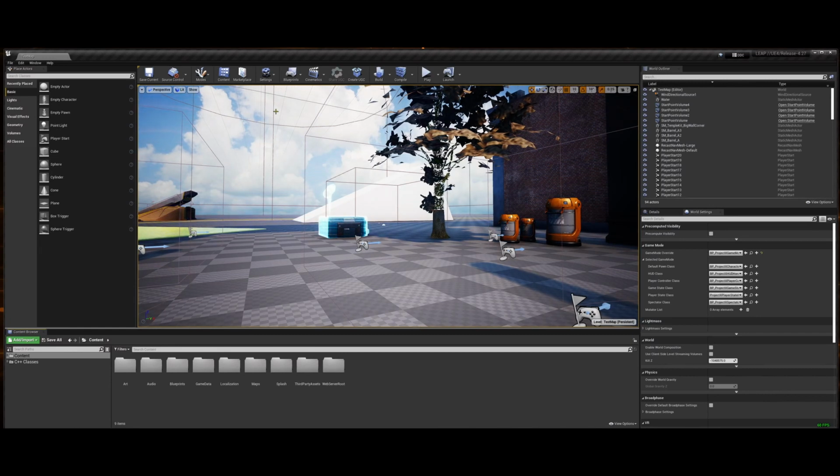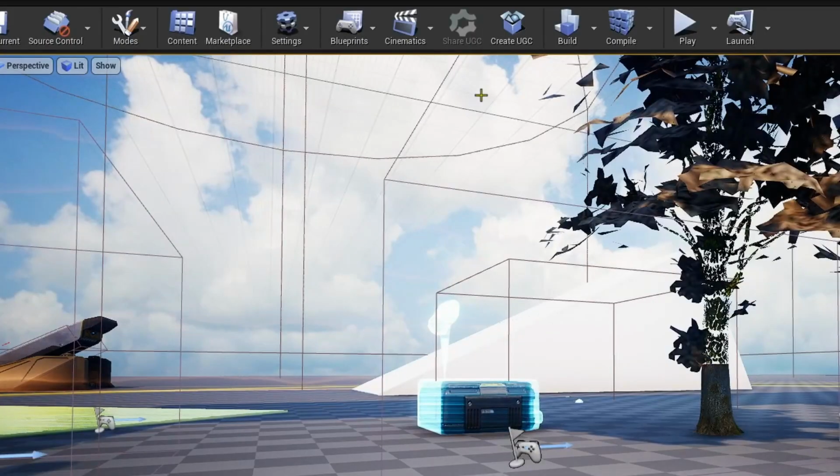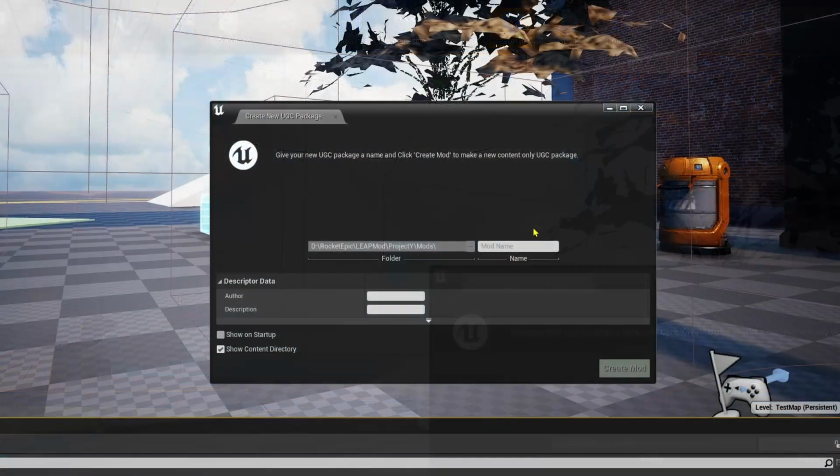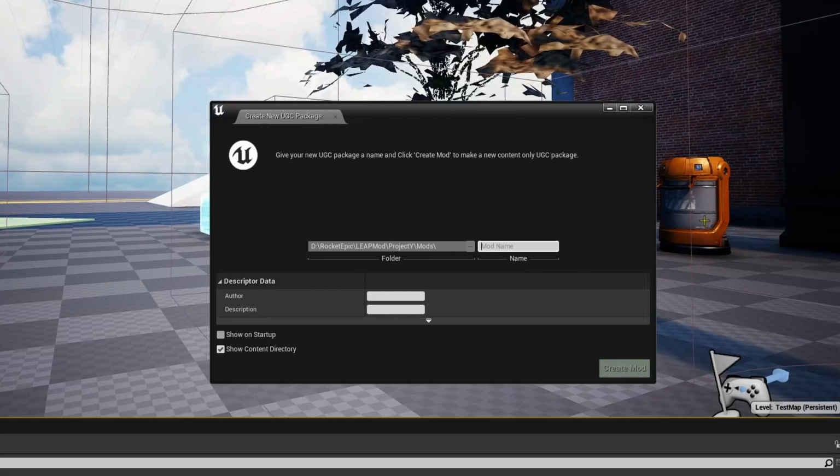The first thing that we want to do is go up and create UGC. This will create your mod plugin and your mod folders. And this is where you name your mod. After you've named your mod, you can click Create Mod in the bottom right.